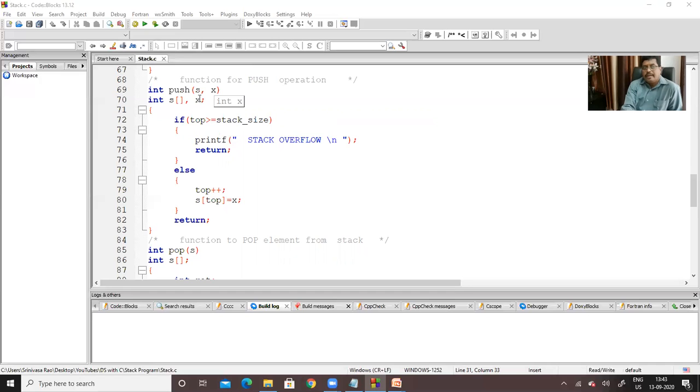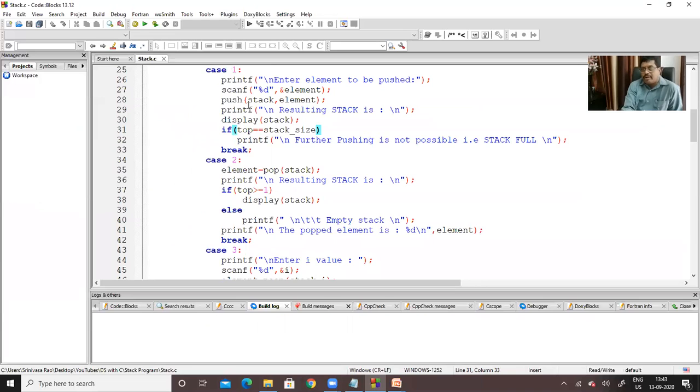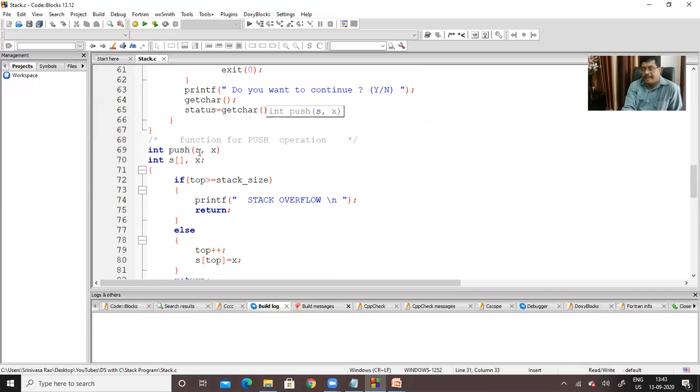Here, whenever we call that particular push function, we pass two parameters, stack and element. The stack value will be copied into the S variable, meaning array S, and the element value will be copied into the X variable.